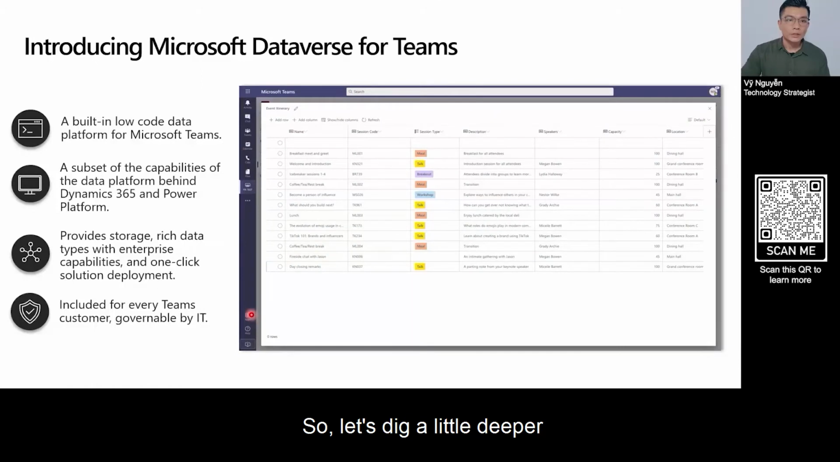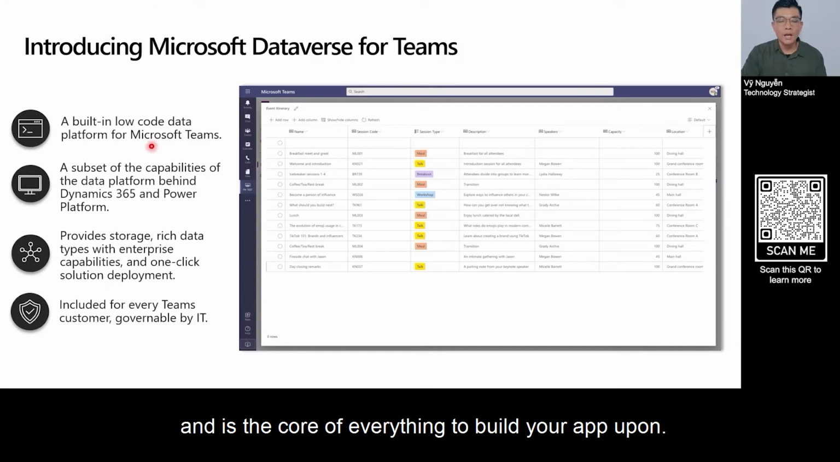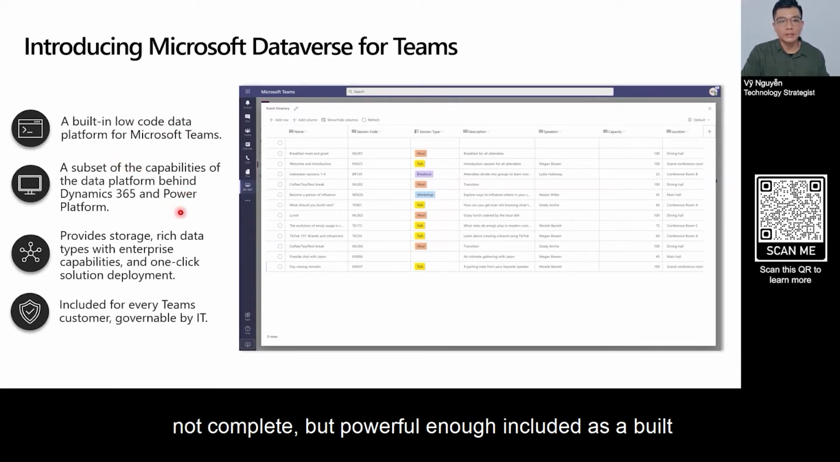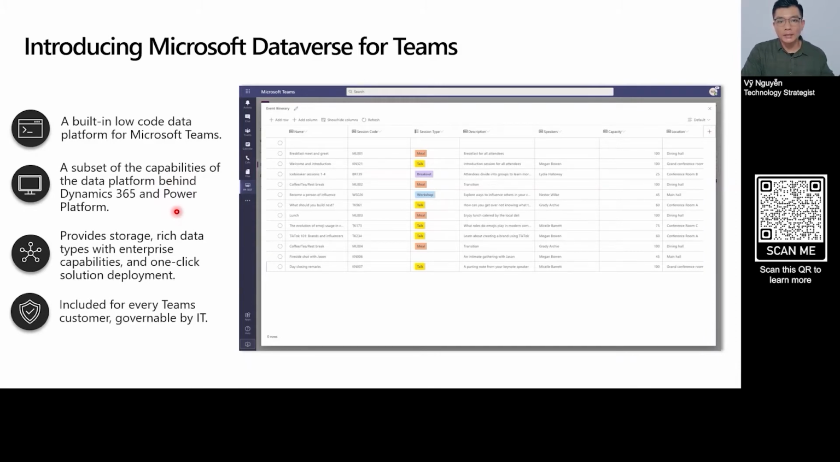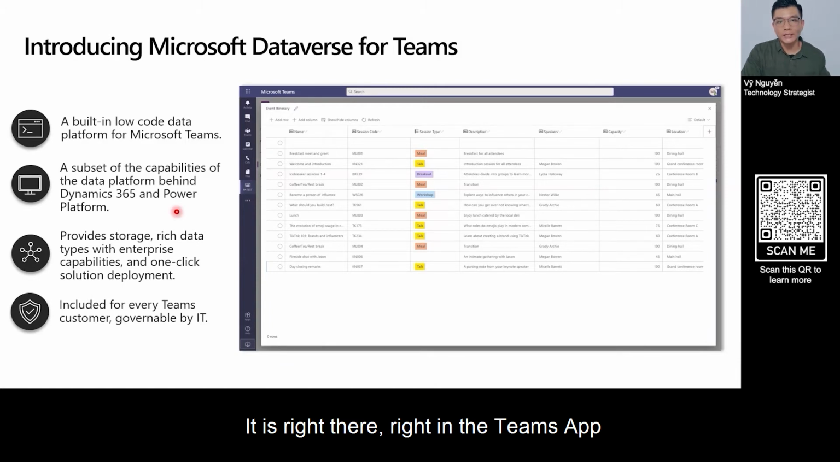All right, so let's dig a little deeper into Microsoft Dataverse for Teams. First of all, to remember, it is a low-code data platform and is the core of everything to build your app upon. Microsoft Dataverse for Teams, you can think of it as the essential subset of Dataverse capabilities, not complete but powerful enough, included as a built-in data platform for Teams users at no additional cost. It is right there, right in the Teams app that you use every day, free of charge.